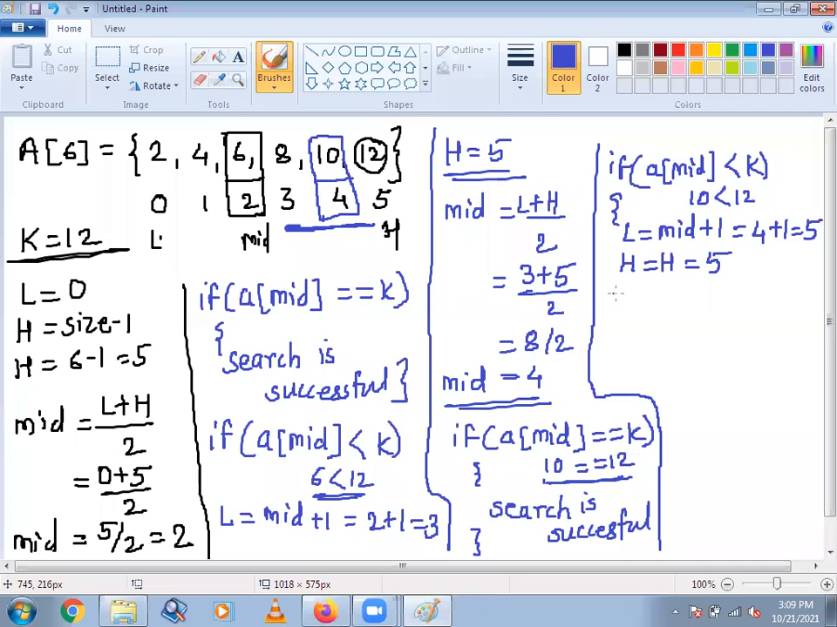Then find mid. Mid is equal to low plus high divided by 2, which is 5 plus 5 divided by 2, which is 10 divided by 2, which is equal to 5. So mid is equal to 5.